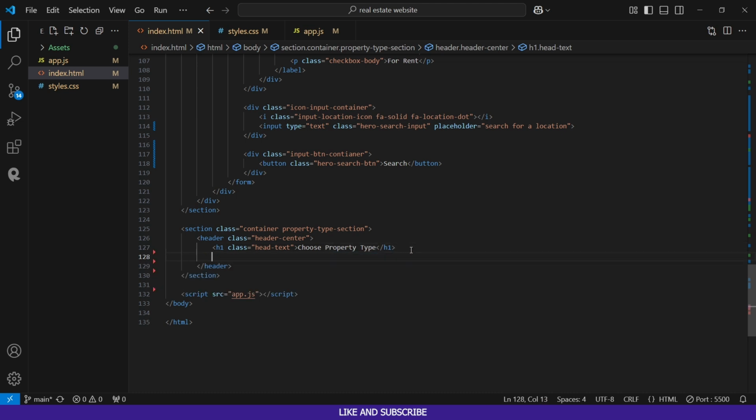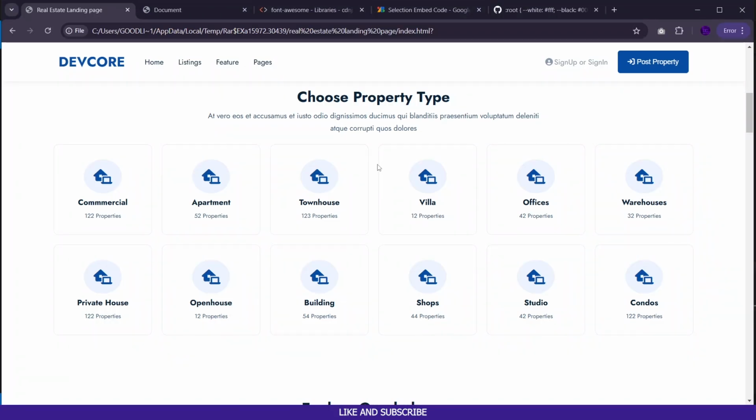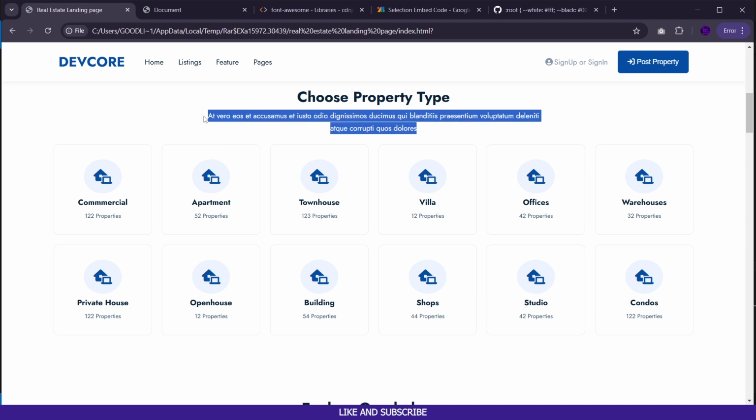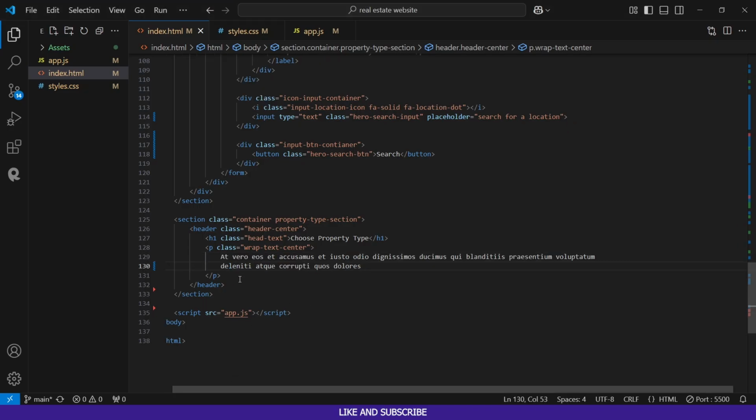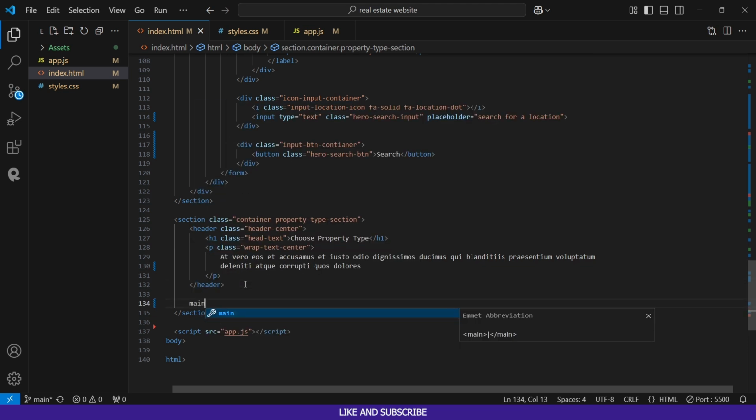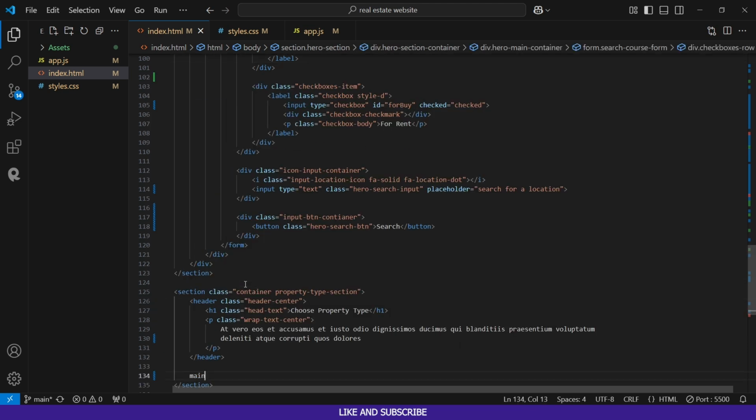Next, we're going to have a paragraph tag right here, and it's going to have a class which is going to be wrap text center. Then for our text, we're going to have the dummy text right here. I'm just going to copy and paste this, and that is what we need. And for the cards, we're going to create a main tag which is going to hold our cards.